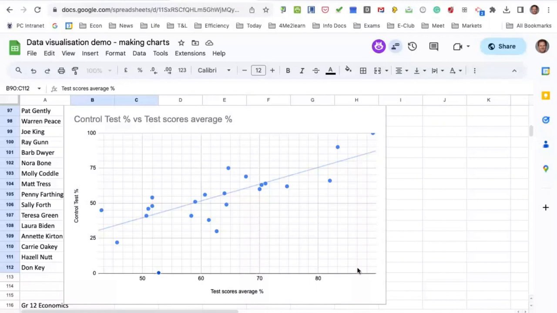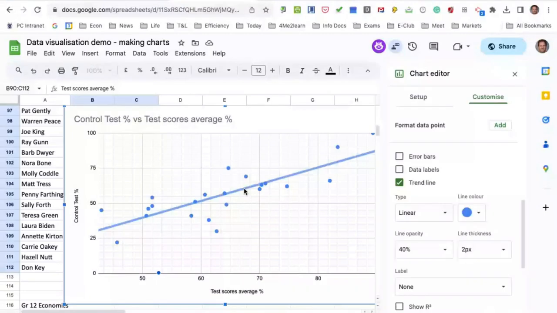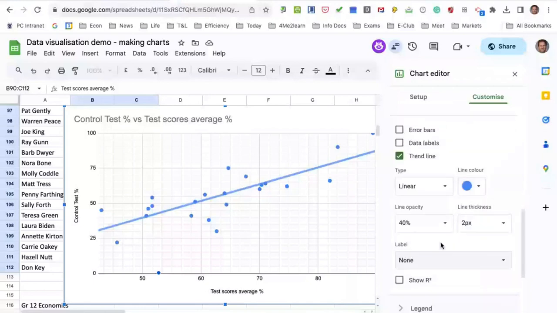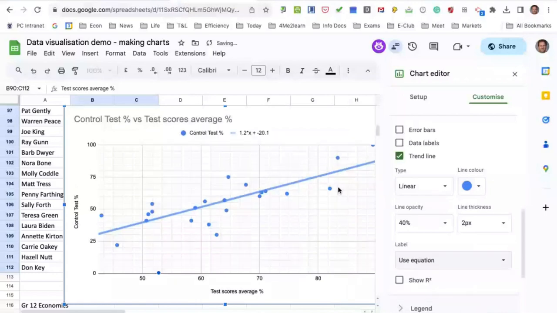Okay. Right. I can click on the trend line. Okay, so I can actually go and click on the trend line. And now I can actually ask it to show what that mathematical function is. Okay, so I've gone to where it says label, and at the moment it's saying none. So I'm going to say use equation, okay? And so here it's actually telling us what the equation of the line is, okay?